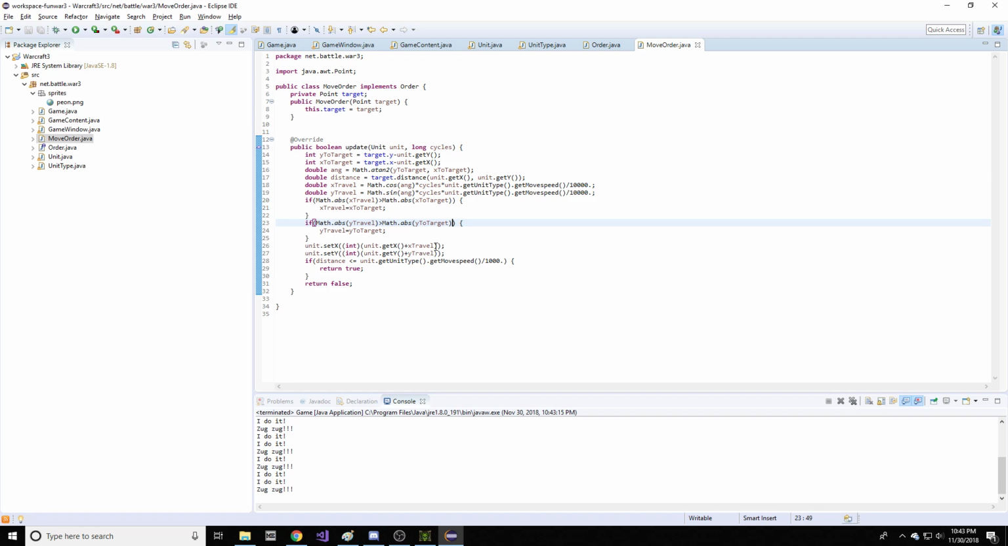I'm forgetting something. I'm really curious what it is, because my travel becomes the distance to target, and travel gets really big. Why is that?